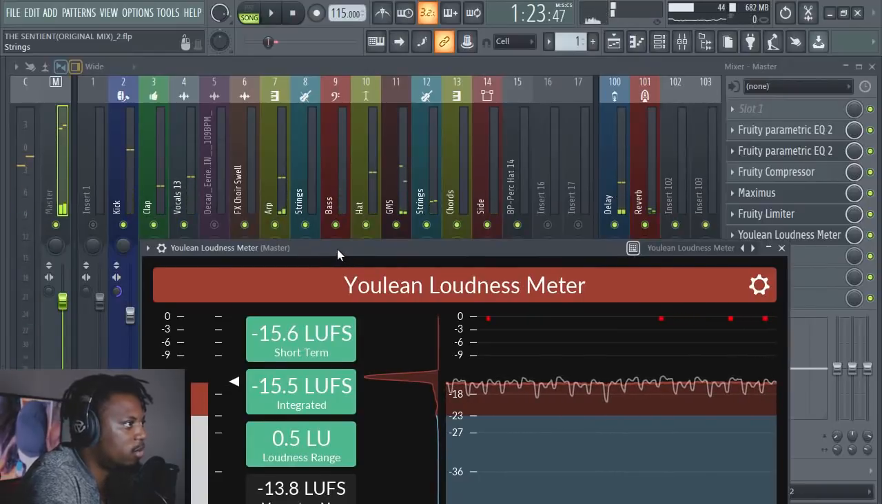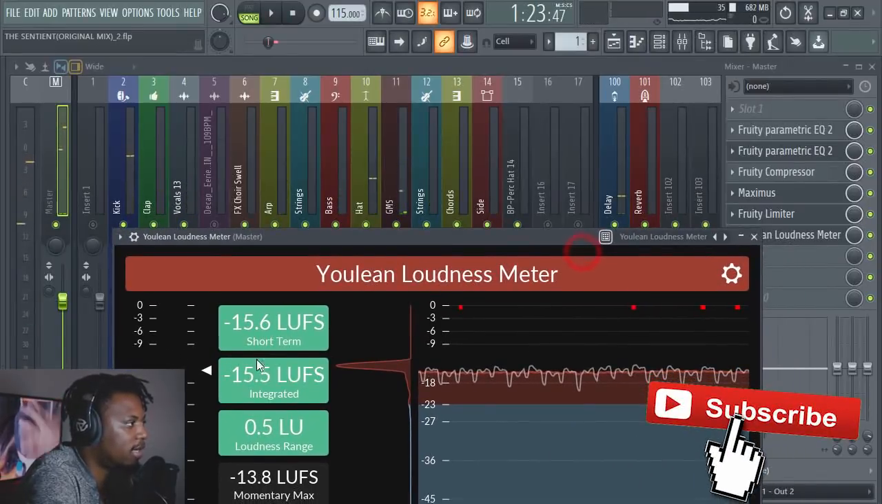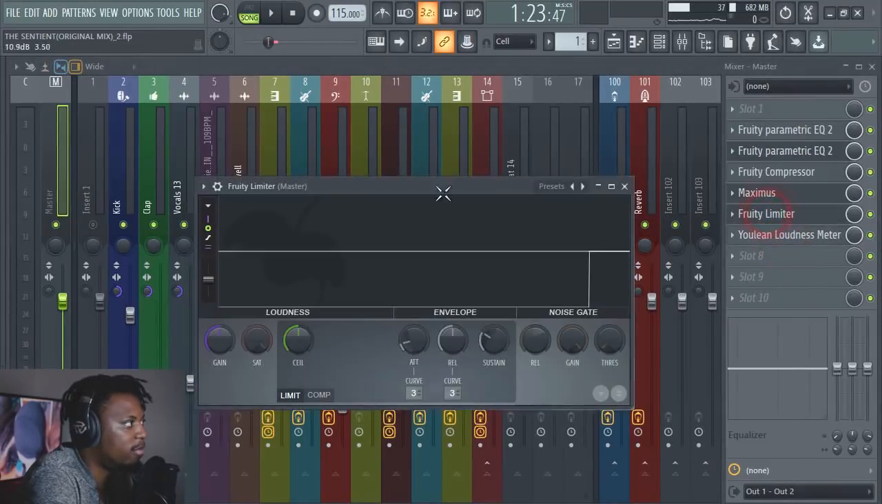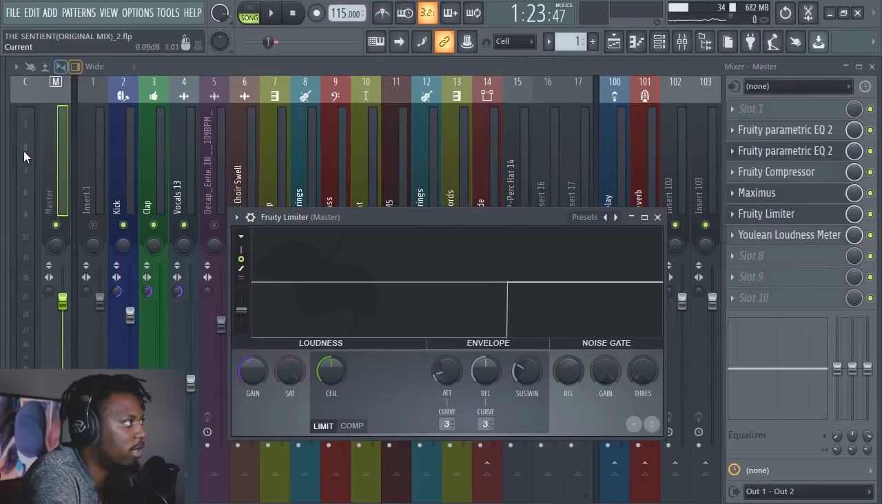So what we want to do is check that and make sure that it's not above minus 6 LUFS. But for now, let's just add a bit more volume so we can get to the 0 mark. Anything above 0 is distorted and is clipped. So that's just a basic rule to know that anything that goes above 0, any sound is distorted, and you do not want that.